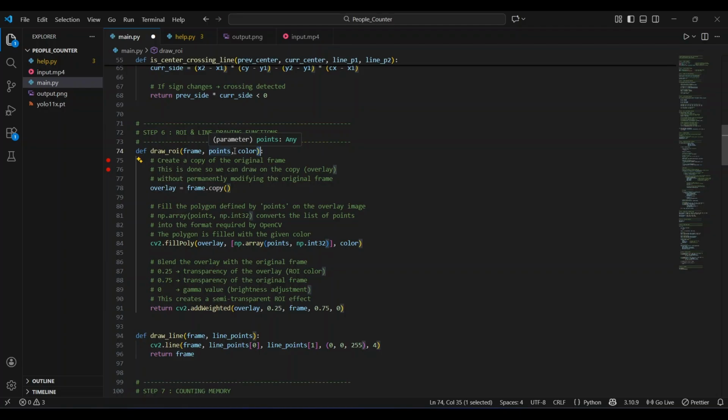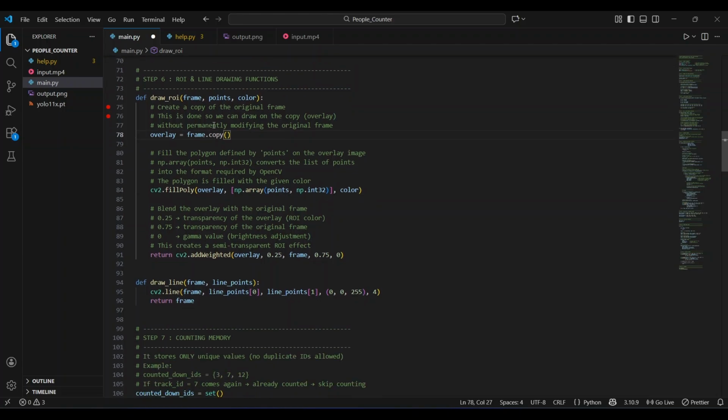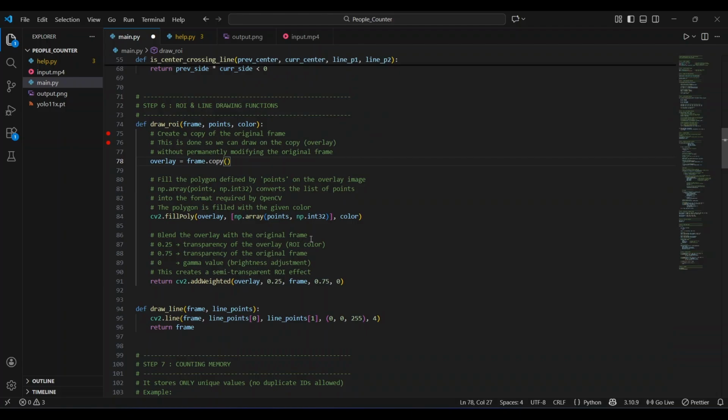Okay, so how is this working? Let's get started. You can see what is used as overlay: this creates a copy of the original frame. This is done so we can draw on the copy, the overlay, without permanently modifying the original frame. Then we fill that overlay with the color we have, and only on that region where we want it. These points define that particular region only, and inside those points we fill that area with the color in the overlay.